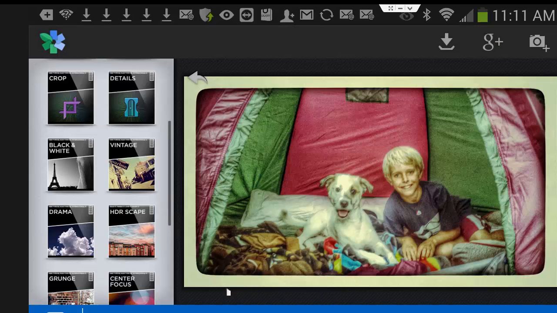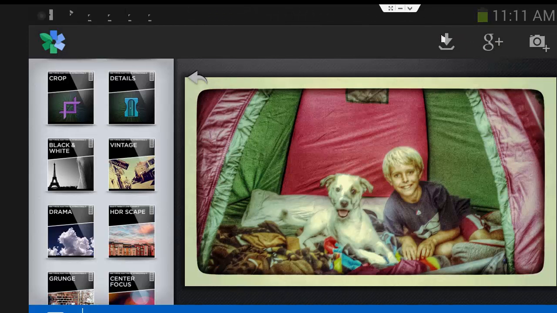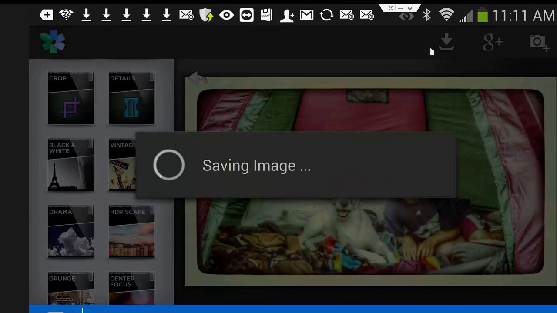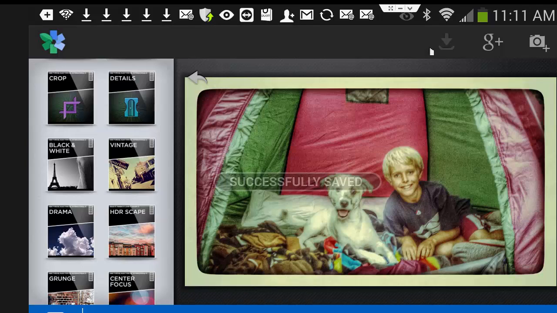And then once you're done, this is really important. Once you're done and you like it, you have to save it. Look at this little arrow in the upper right hand corner. It looks like a little arrow with another little bin on the bottom. You click on that. It's going to say saving image, and it will save it into your phone.